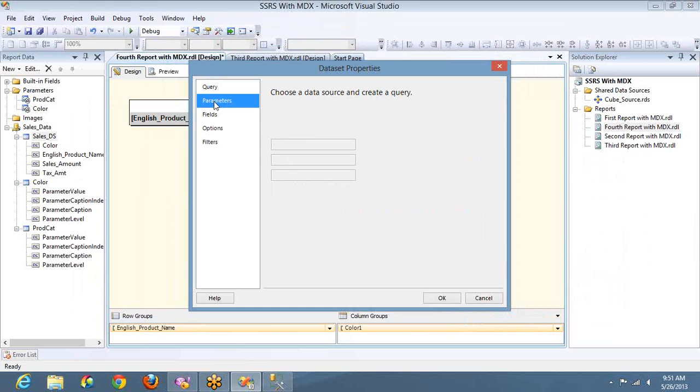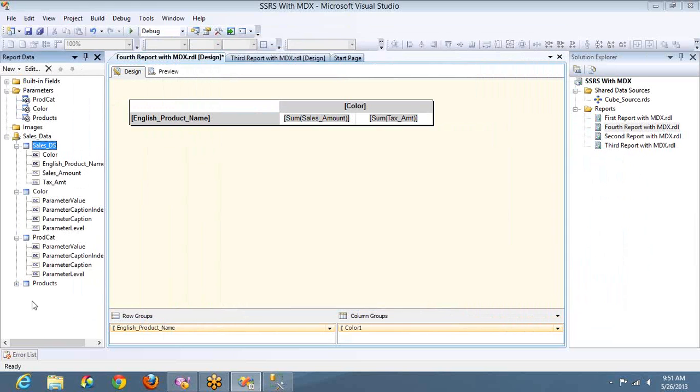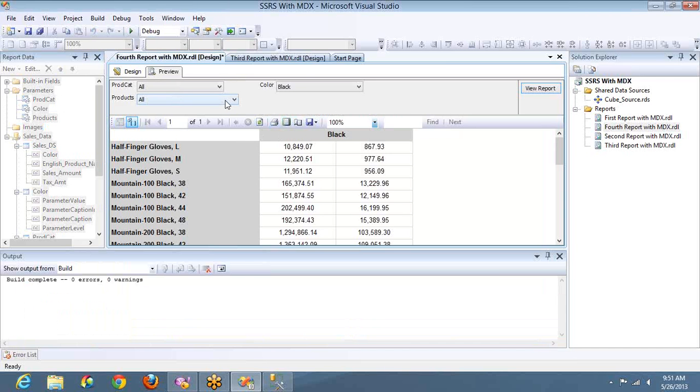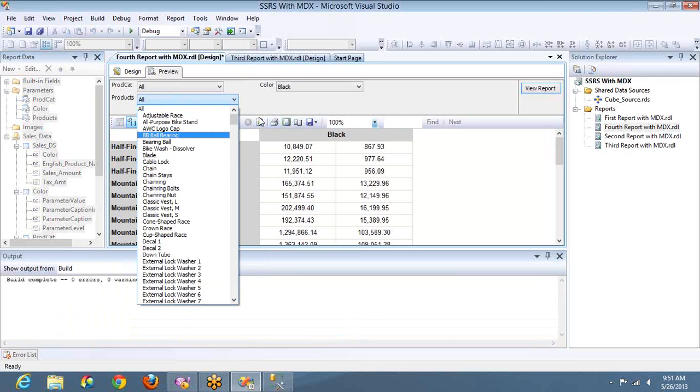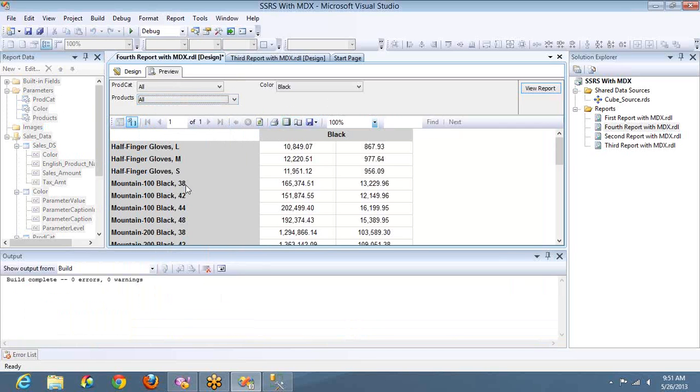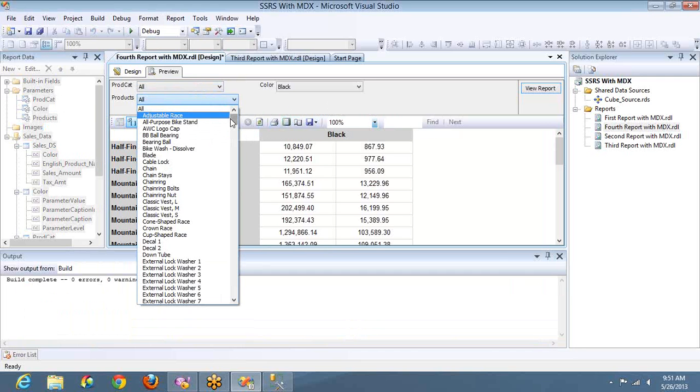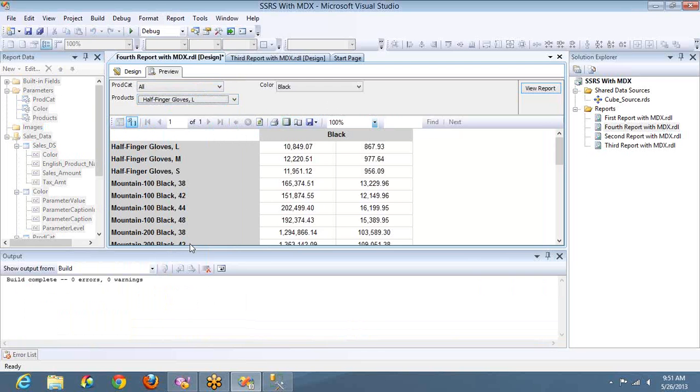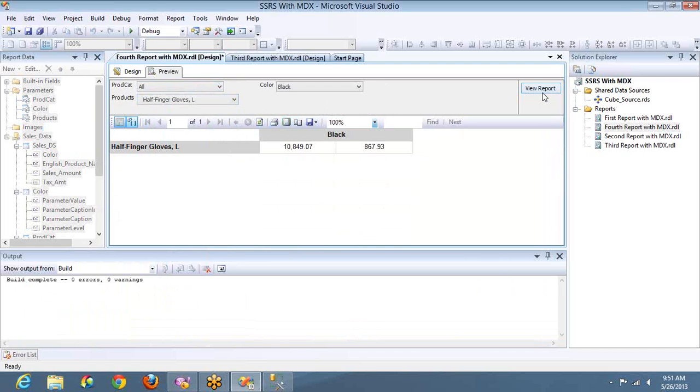Now the products is still not assigned. Once I click on OK, you can see the hidden data set created, and the parameter. Let me order this. Okay, this is fine. So now all the products are coming fine for this particular color. Let me select any one product, that is half finger gloves. I have to search for it. Half finger gloves. I don't know whether it is L or M. Okay, L, this is fine. So now it has to show only one record and it is working perfectly fine.